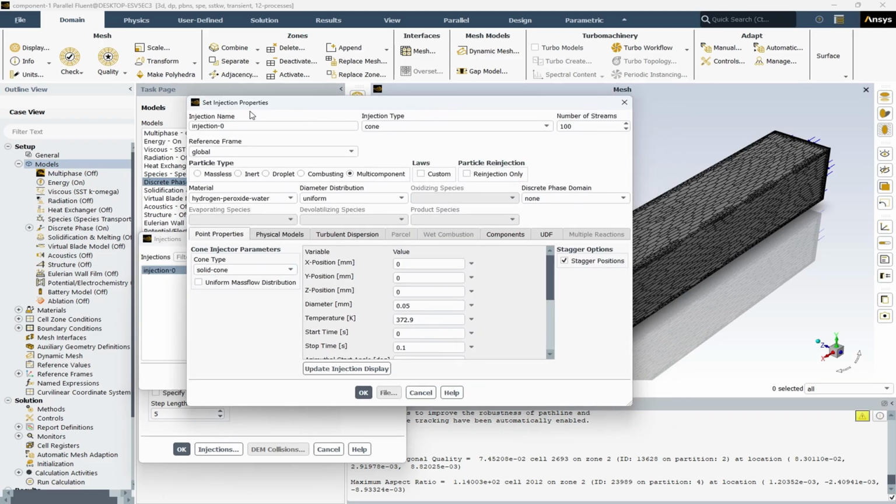Okay, in the set injection properties window, first you can enter or specify your injection name, the injection type, which is selected as cone. A cone injection introduces particles into the system from a cone shaped region you specify. You can specify the cone's base center, base radius, and axis direction. And here's the number of streams that will enter the domain from the injection type.